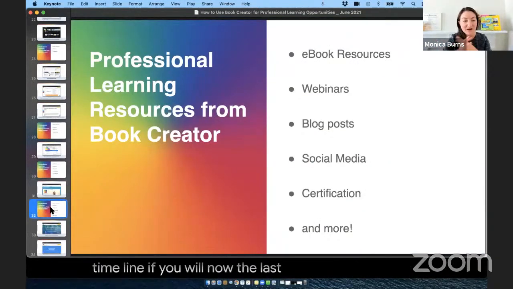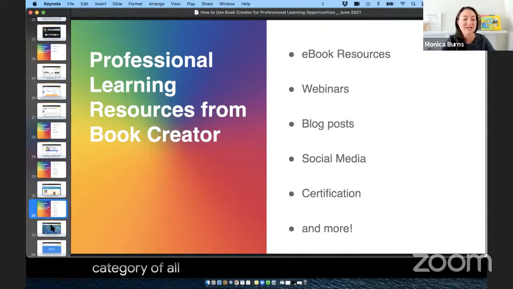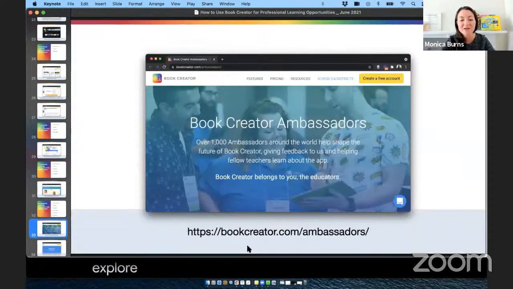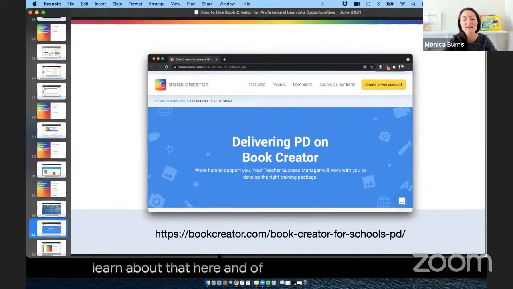Now, the last category I want to mention is kind of an all-inclusive "and more" category of all the other things that you can do and explore. There's the Book Creator Ambassador program. So if you are already into this world of Book Creator and want to join the Ambassador program, you can learn about that here. And of course, there is a whole page dedicated to delivering PD on Book Creator.